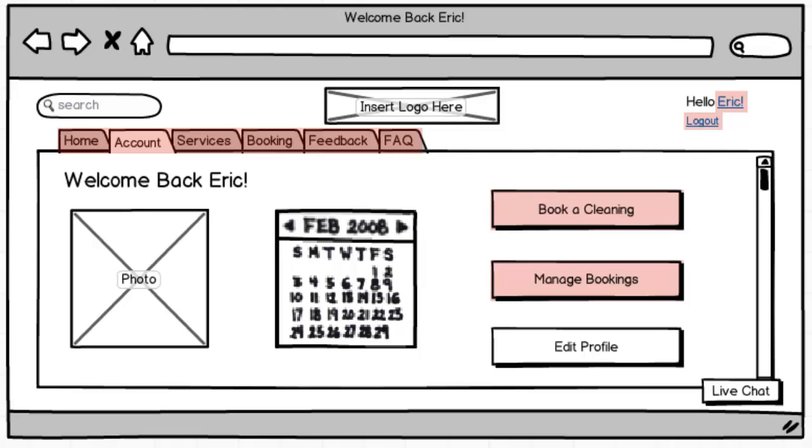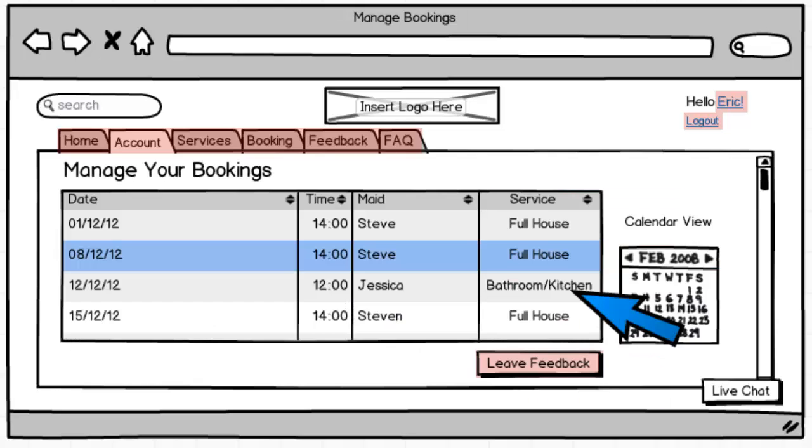If a customer wants to view his bookings, he just goes to his account and clicks here. Then here, the user has a list of all of his bookings that he can edit, as well as a full calendar view for convenience.